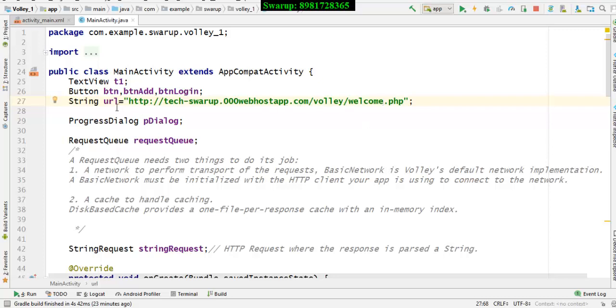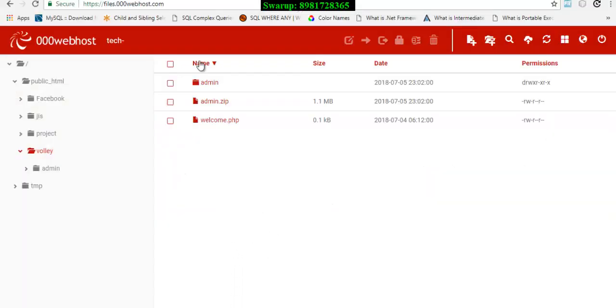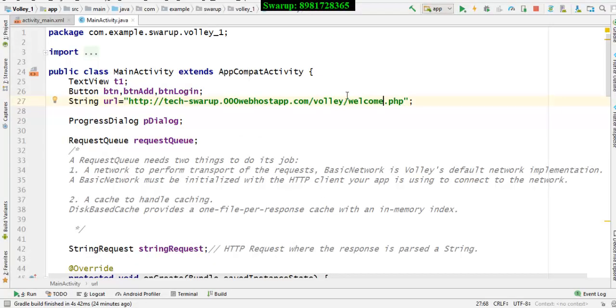Okay. So at first, I have to write the string variable where I will be writing the HTTP URL which we are trying to access. I'm inside my account in the 000 web host. There I have a folder called Volley, and inside that I have a file called welcome.php. So you can create an account in this free domain hosting site, and then you can implement PHP for accessing the service. So the string variable will be storing the URL.